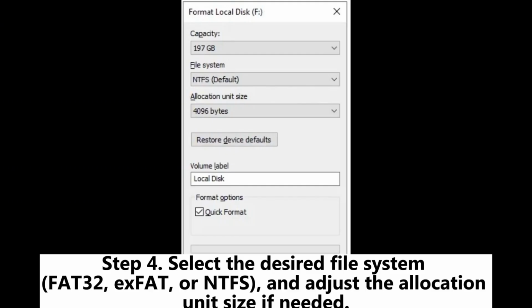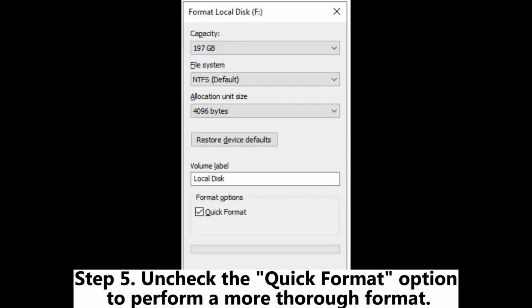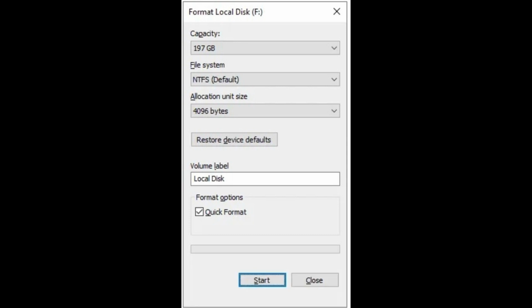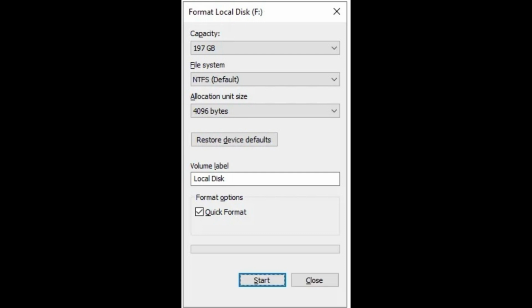Step 4. Select the desired file system: FAT32, exFAT, or NTFS, and adjust the allocation unit size if needed. Step 5. Uncheck the Quick Format option to perform a more thorough format. Step 6. Click Start to begin formatting the corrupted SD card.